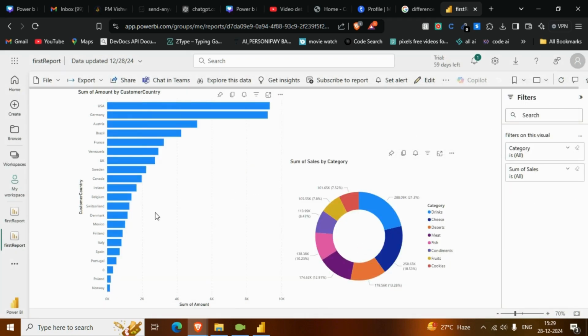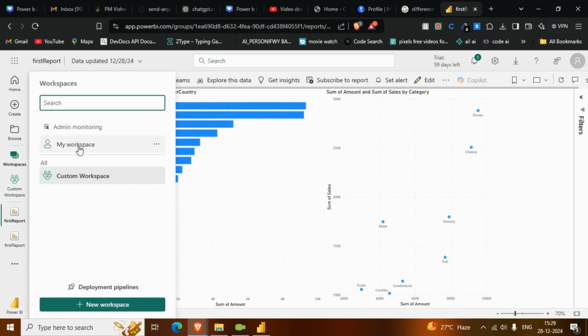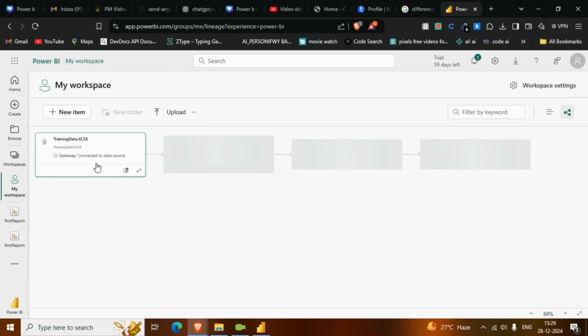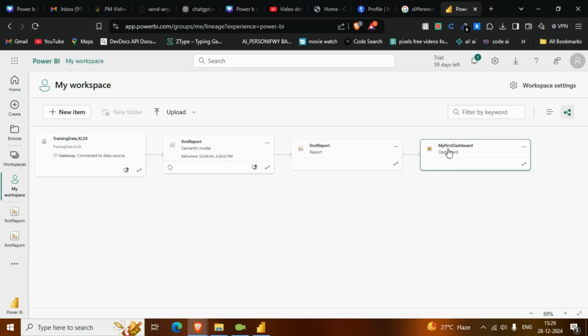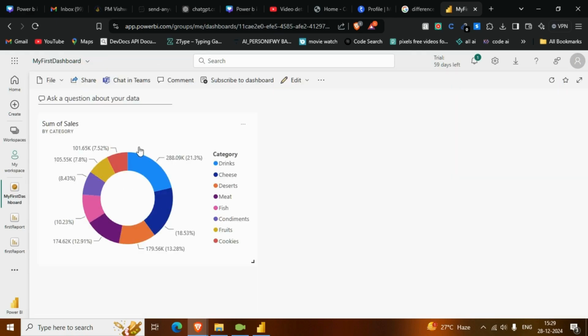I'll close it and go to the workspace and select my workspace. Now you can see here we have my first dashboard that we just now created, and it says dashboard. I'll select this and open the dashboard. Now I can see this visual that we took from the report that we just now created. So here we have the sum of sales by category.